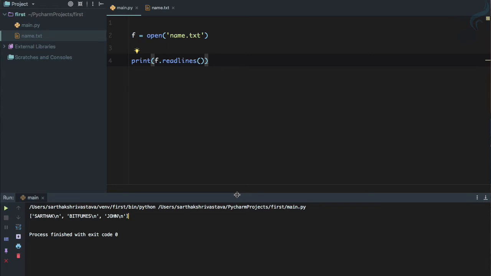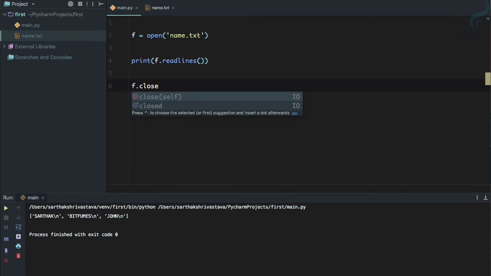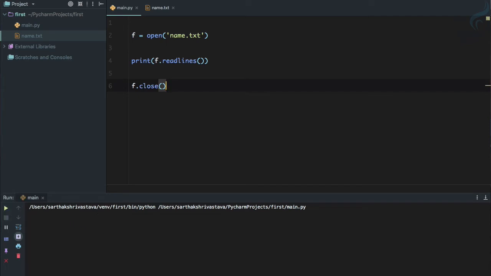But here is a very extremely important part. When you have opened the file, you must close it. So you just need to say f.close. Does it result in anything in the output? No, it doesn't, but it is a good practice. Why is it a good practice? Because Python opens this and holds the file content in memory.